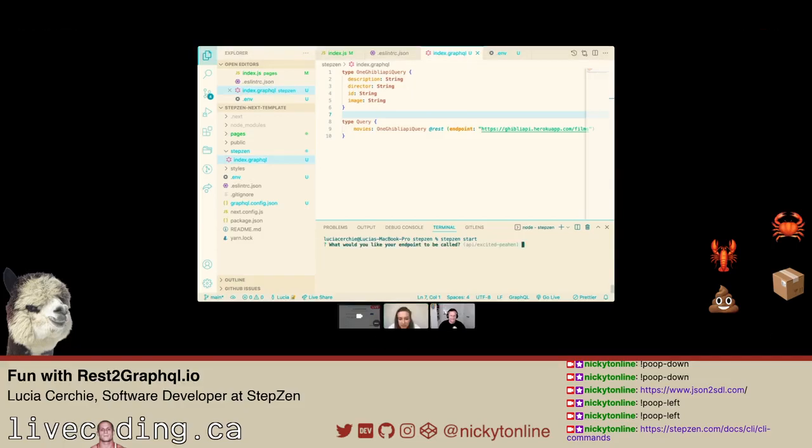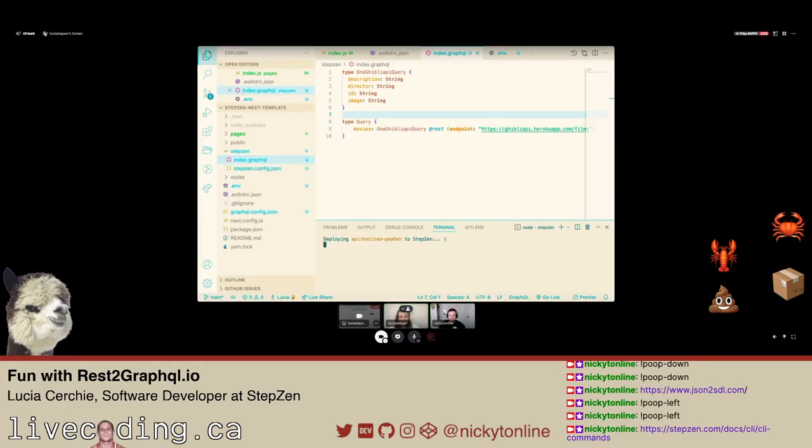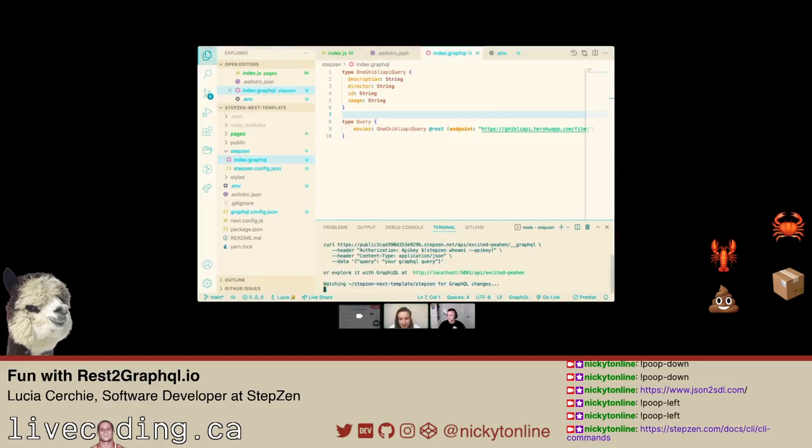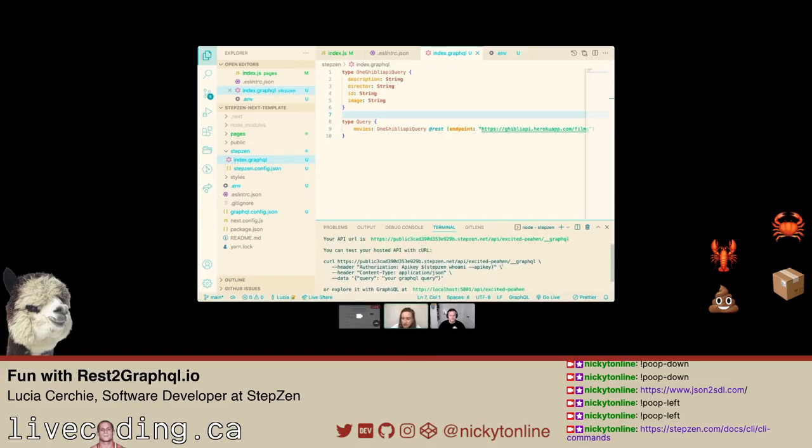But yeah, so for my endpoint, I'm going to accept the auto-generated name for now. And then this deploys my API to StepZen. Again, we have access to that graphical editor. We don't really need it right now, but this is my new URL.